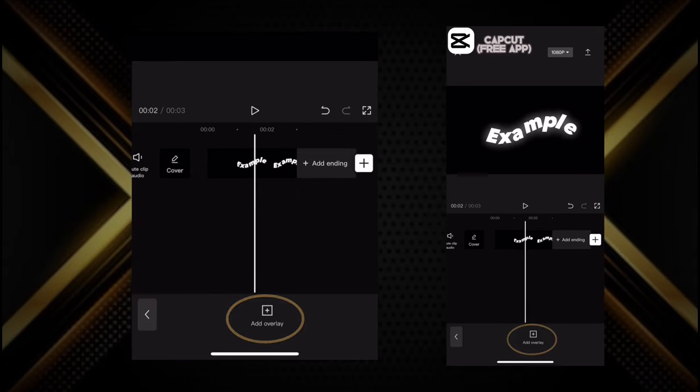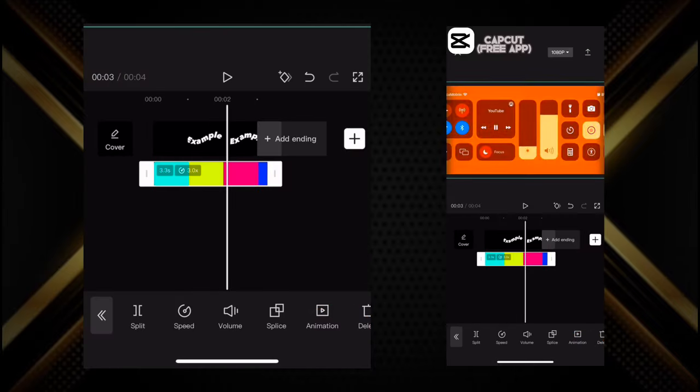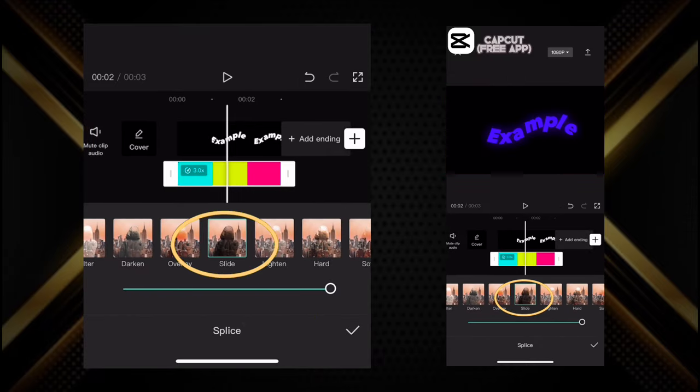Now search up on YouTube RGB lights and you'll find an overlay like this and then just add it. I've already got it, so I'm just gonna add it. Now all you gotta do is press on splice and then press on slide.